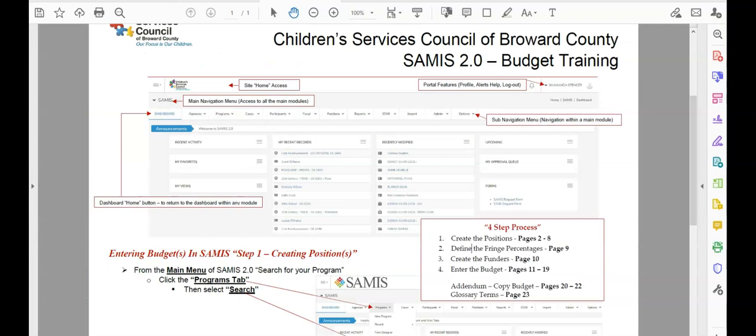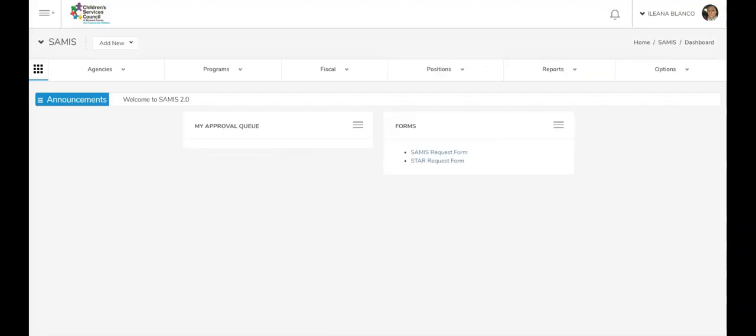Now that we have established some common language between us, let's turn to page 2 of the Budget Entry Guidelines. Live on my screen is the SAMIS Access homepage. The SAMIS main navigation menu is located here in the upper left-hand corner. It provides access to the modules found in Nexus.